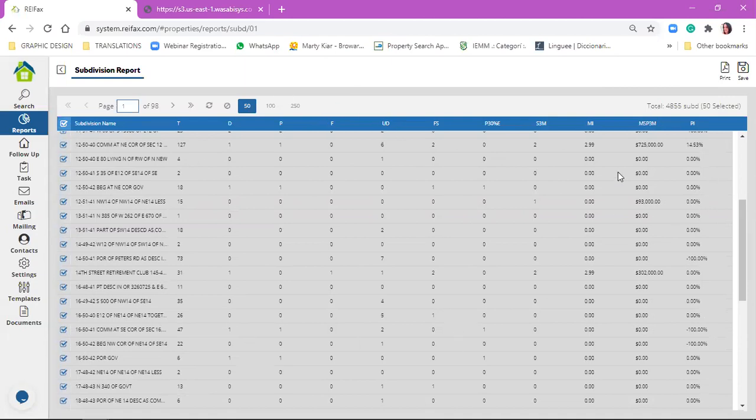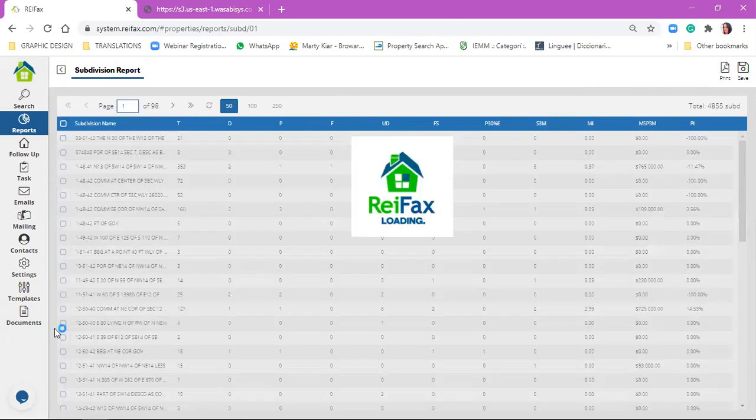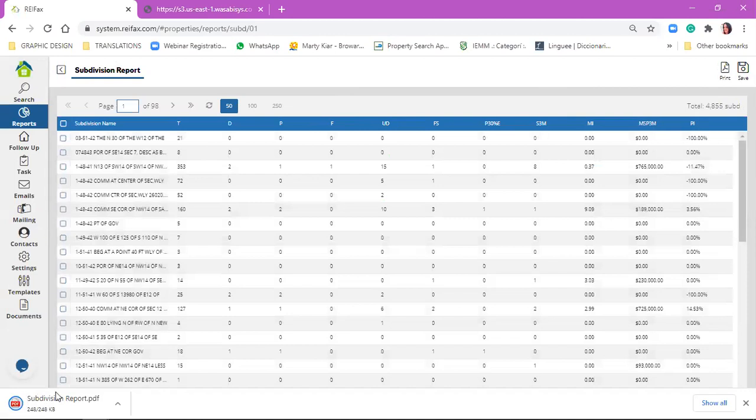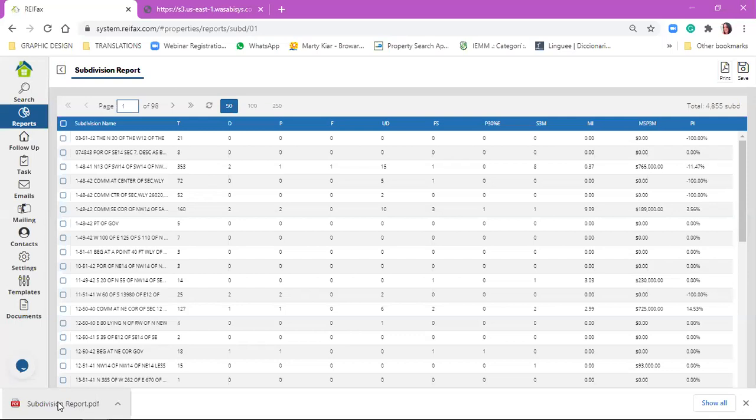Now, like I said, with this, what you could do is print and save. If you want to print or save it into your computer, not in ReiFax, you're just going to click on print, and it will generate a pop-up. Or actually, since I'm using Firefox, it's just going to download it, and you're going to have it in PDF in your computer. So I'm going to exit out of it.